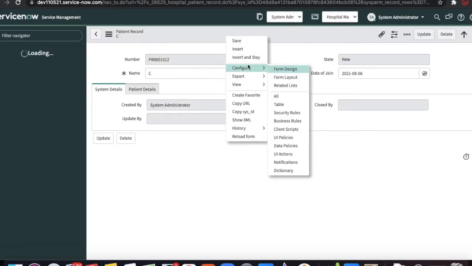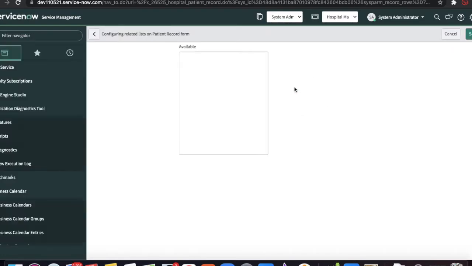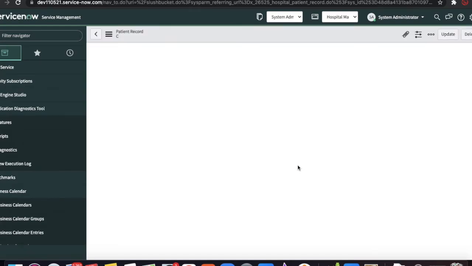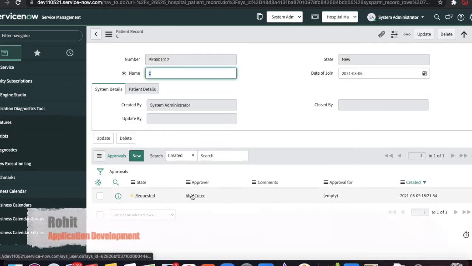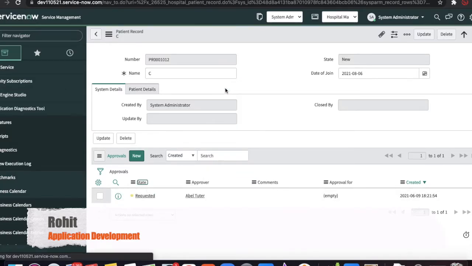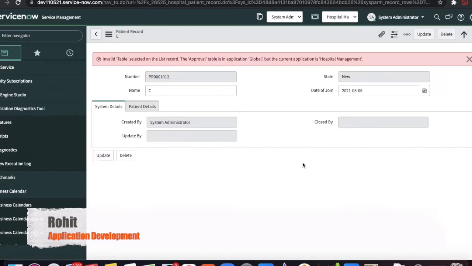So let's refresh this table one more time and right click, configure related list. Now I should be able to see one more value, that is approvals. I should add and save that. Once I save that, you can see the approvals is now showing. And if you want, you can configure the related list layout, like whatever fields you need. For example, we don't need the approval for, I just remove that. So you can configure your related list.